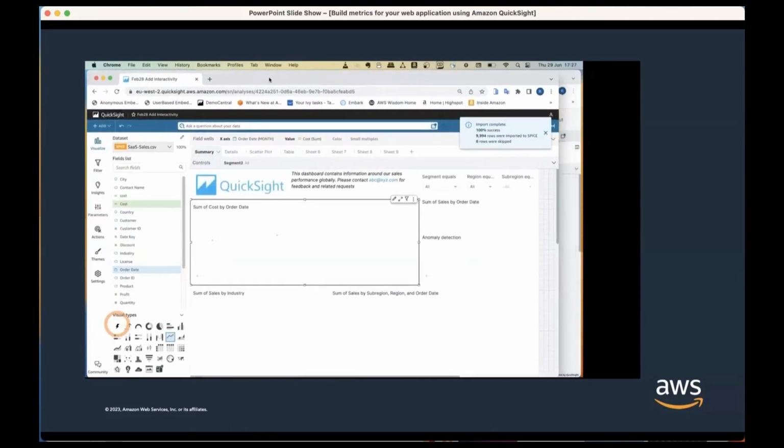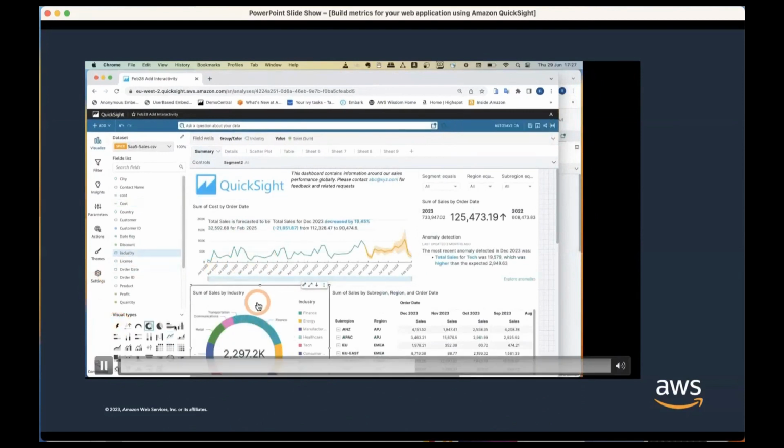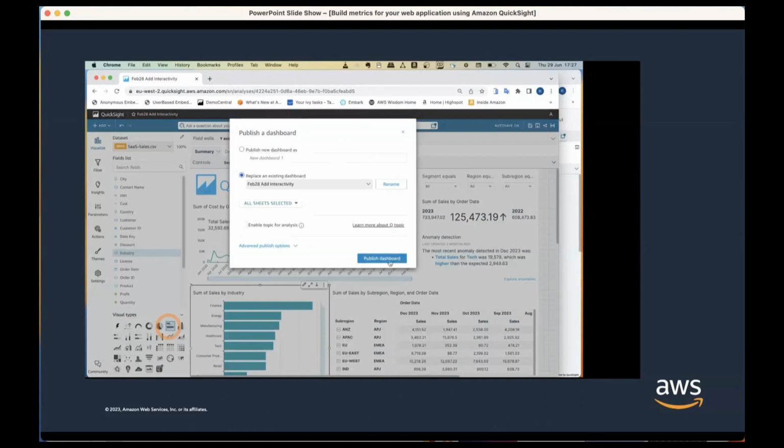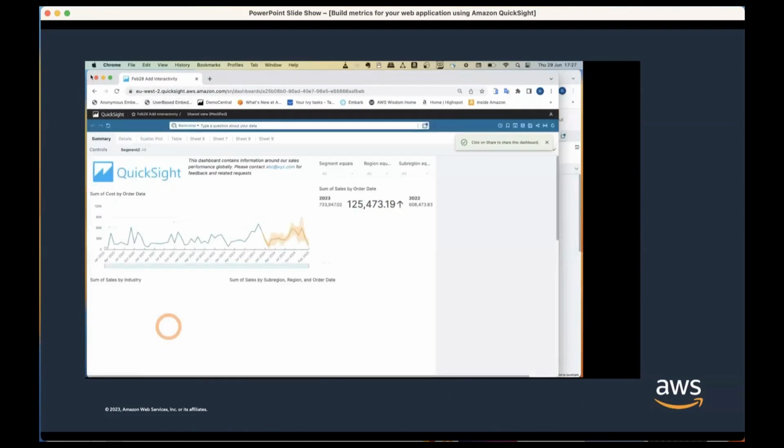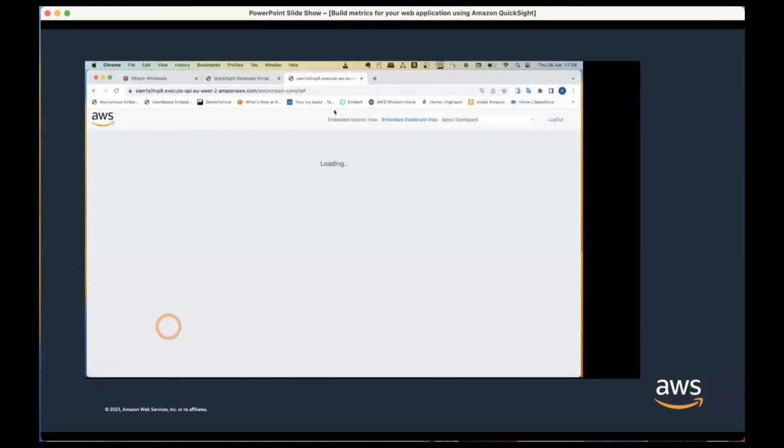As a business user, what I need to do is come to QuickSight. I can come to this analysis. I can come to this donut chart. I just do one click, change it to a bar chart, and I'm going to release this dashboard. I just did a few clicks and released the dashboard. Now I come to this website again.